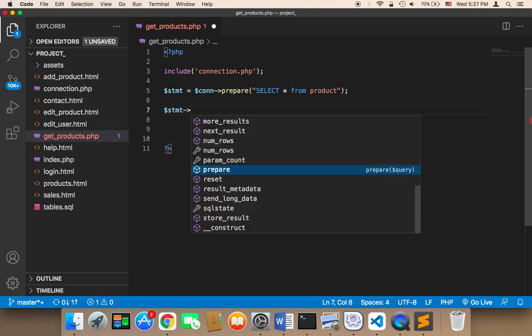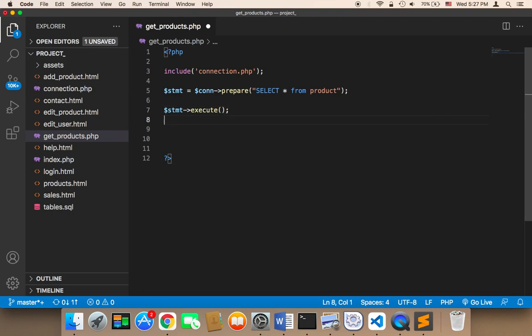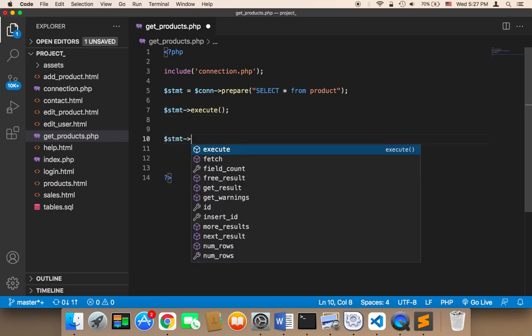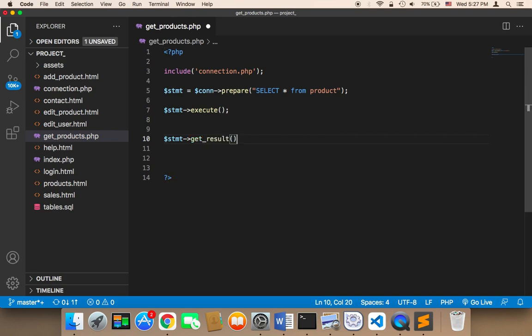and then I'm going to say stmt, and then I'm going to call a function called execute, and lastly I'm going to say stmt get result, and I'm going to store the result in a variable called products. So products is going to be equal to this.